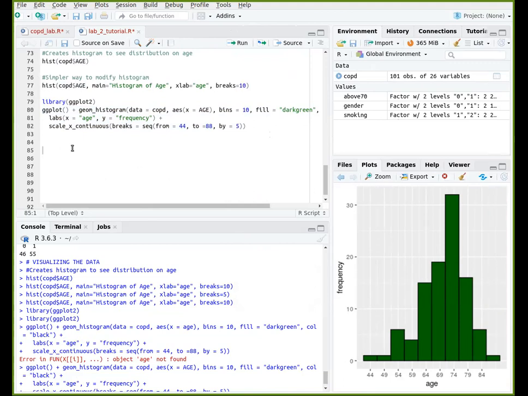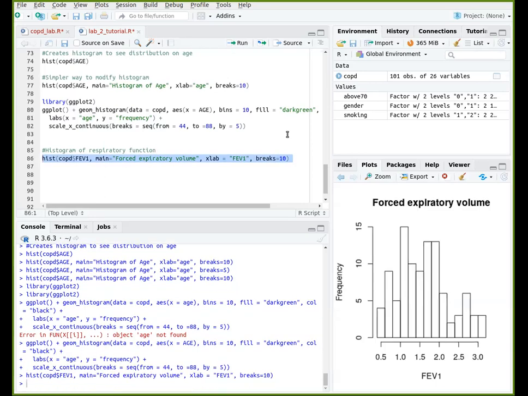We can also use another histogram, for example, for walking distance. So we have that walking distance measure. Actually, this is not walking distance. This is respiratory function, FEV, forced expiratory volume. We can create a histogram for that, focusing on the simpler way to do it. It looks a little bit normal, skewed to the right a little bit, but not too bad. So this is another way to create a histogram, or the same simpler way, but with another variable.